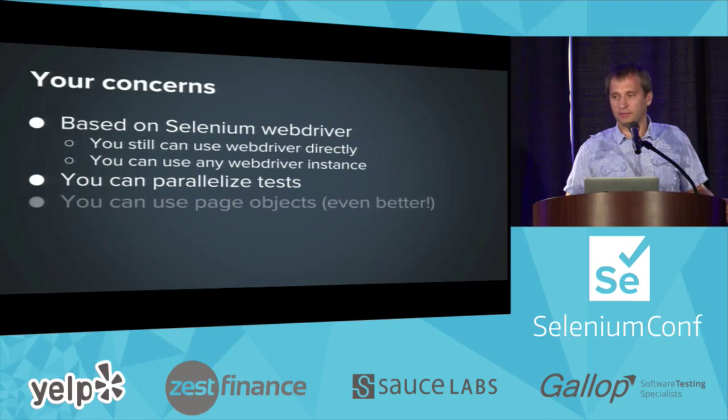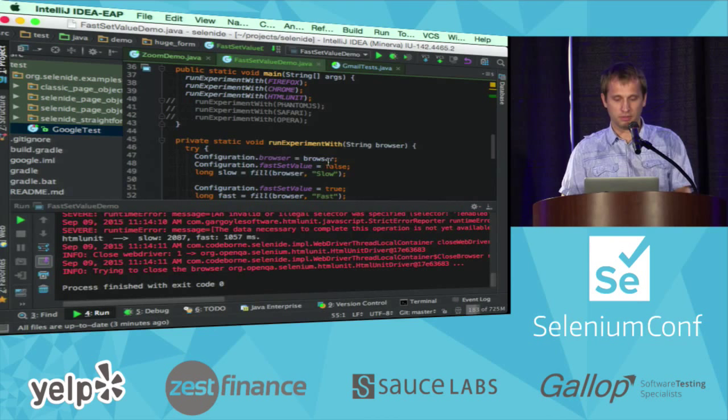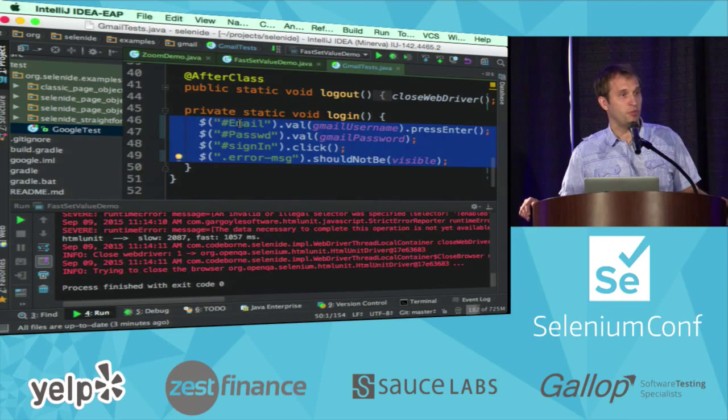And many people, when they look at my examples, when they look at examples like this one, are afraid that this leads to spaghetti code. That it doesn't allow you to write page objects and so on. Actually, it's not a problem. Selenide allows you to write page objects and even better page objects, I believe. If you have time, I will show some page objects with Selenide.